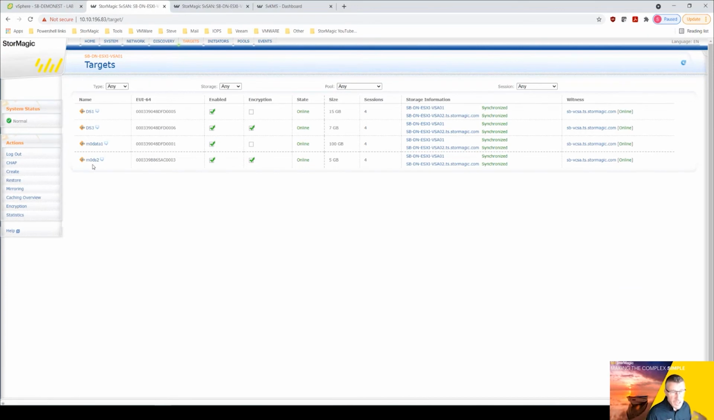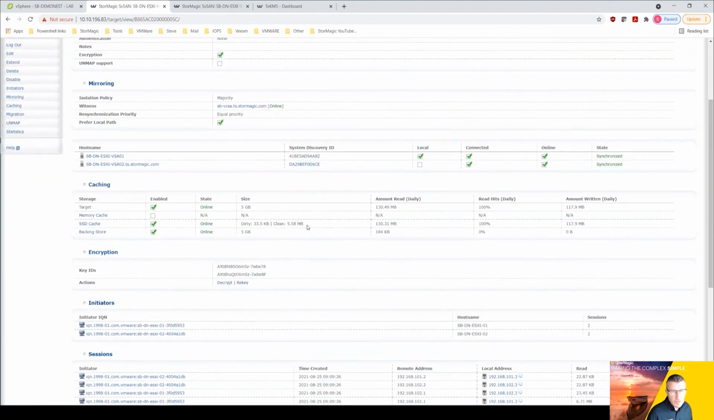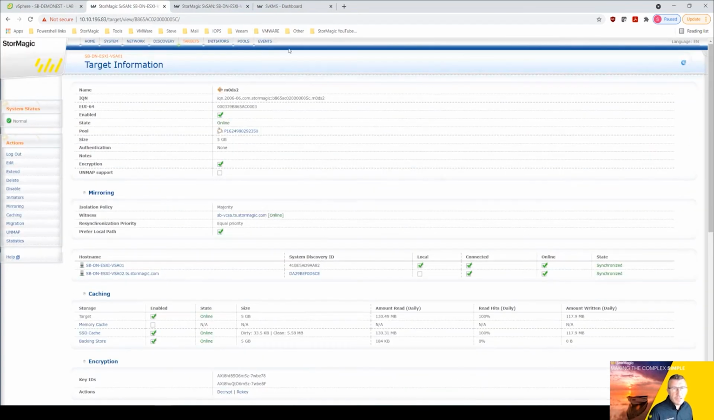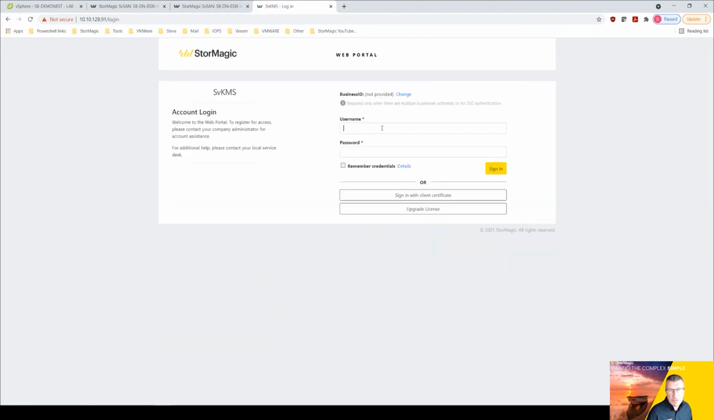And it's the same on that other target as well, the target that we already had here, and we encrypted it. So if I scroll down, we've got the key IDs here for this one as well. So if I jump in quickly and have a look at the key management server, SvKMS. So this is my 3-node cluster. I have to log back in.